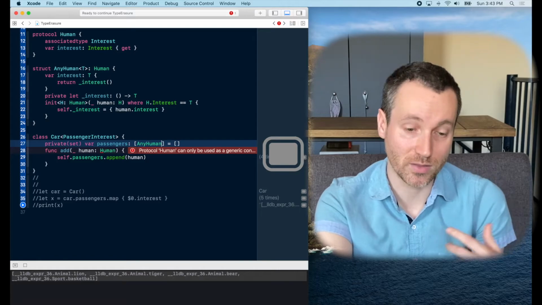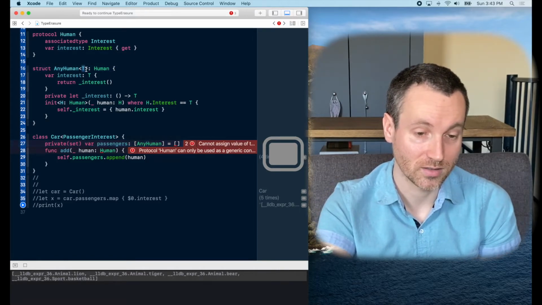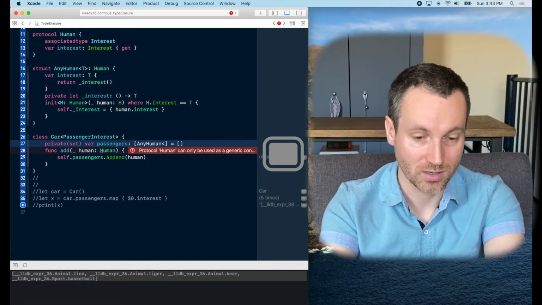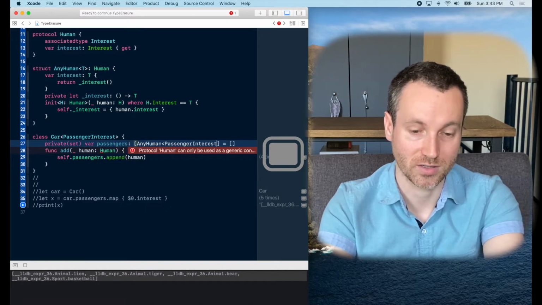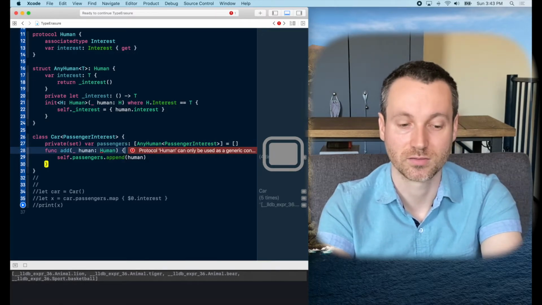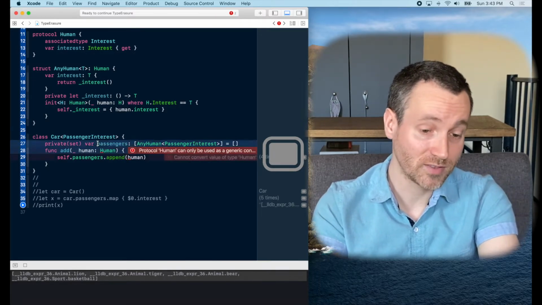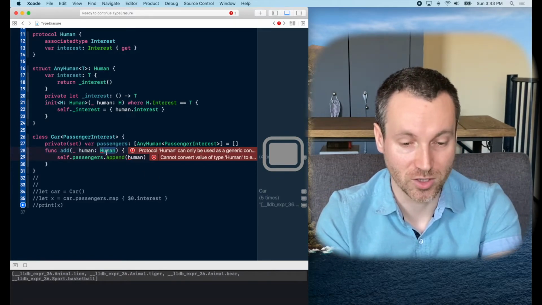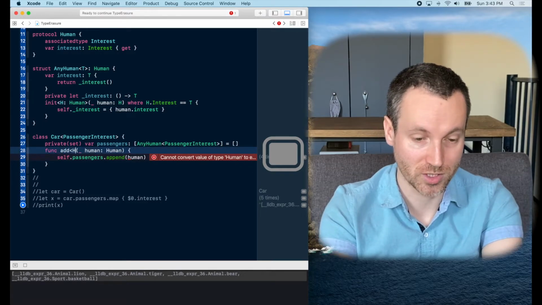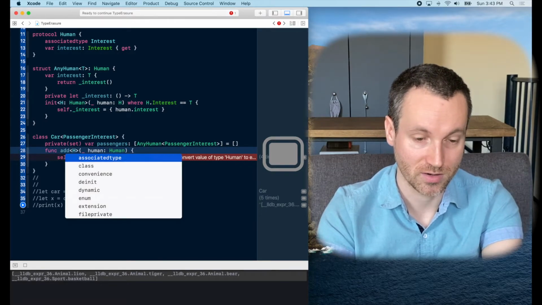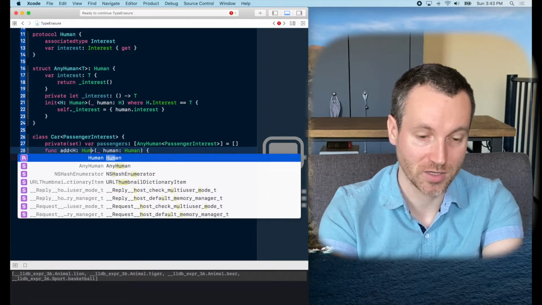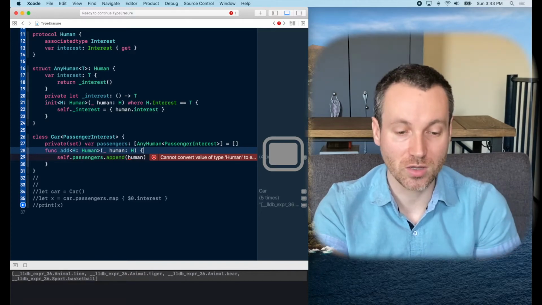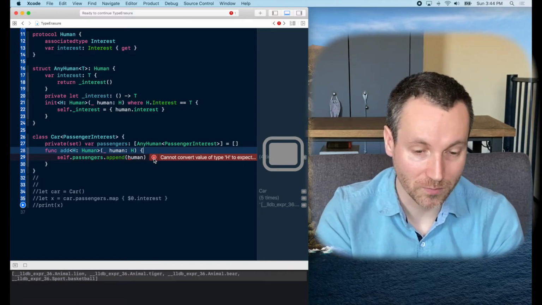And then what, though, is the T, that generic constraint for the human? Well, that will be our passenger interest, like so. So that solves just storing the passengers in this array. Next part, though, the human. Can't use it here, right? So we just do a generic constraint of H, where H has to be a Human. We use H in here. We are so close. We're not all the way there.